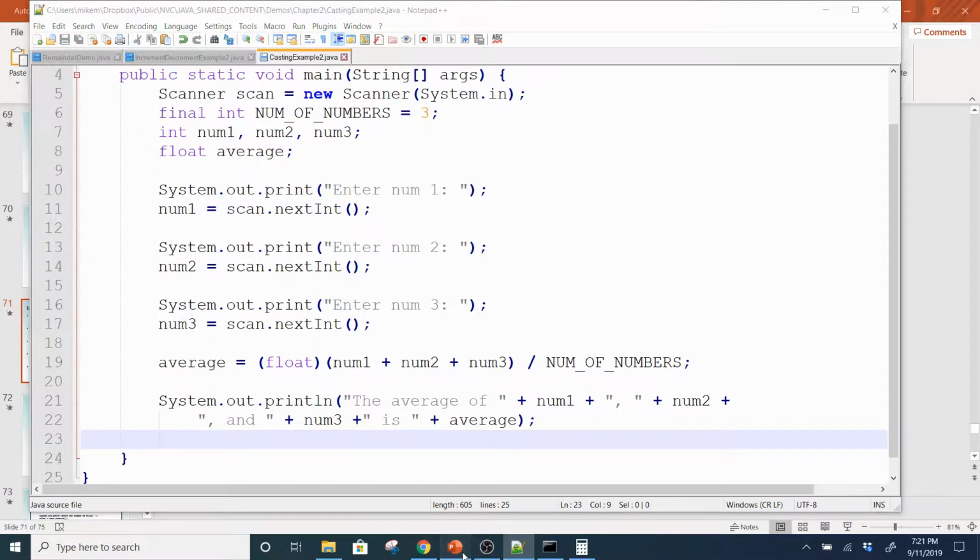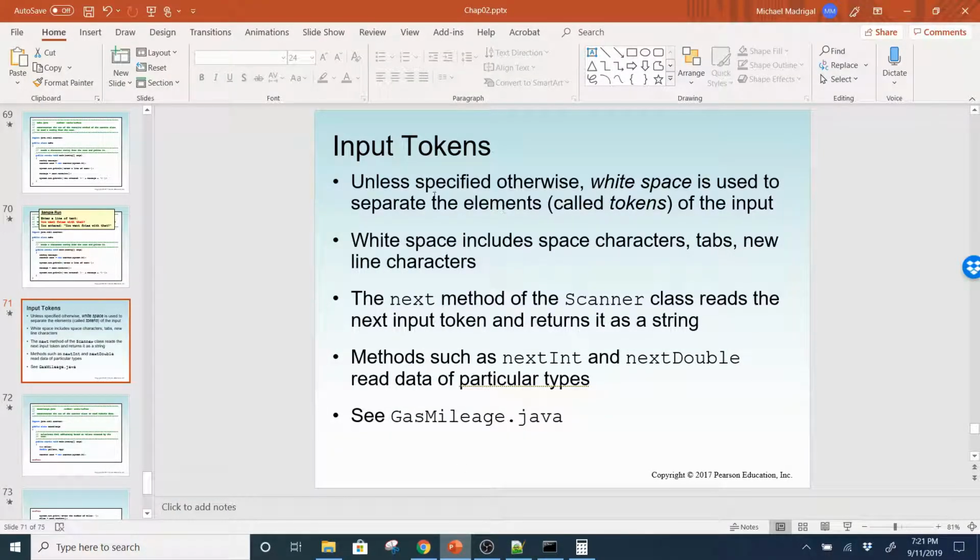Okay, so unless specified otherwise, white space is used to separate the elements called tokens of the input. White space includes space characters, tabs, and newline characters. The next method of the Scanner class reads the next input token and returns it as a string. That's the next method. Methods such as nextInt and nextDouble read data of particular types.